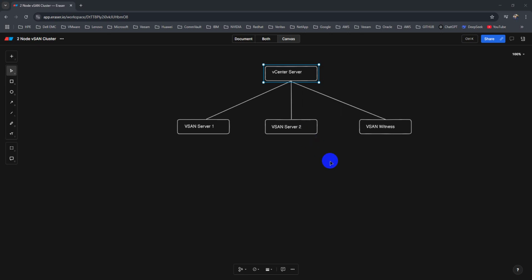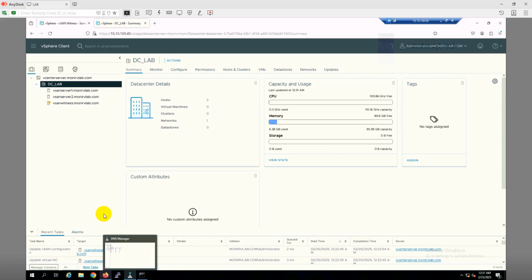Today we are going to install a two node vSAN cluster. As you can see, I have a vCenter server, two vSAN servers and one witness node. So let's get to my lab.